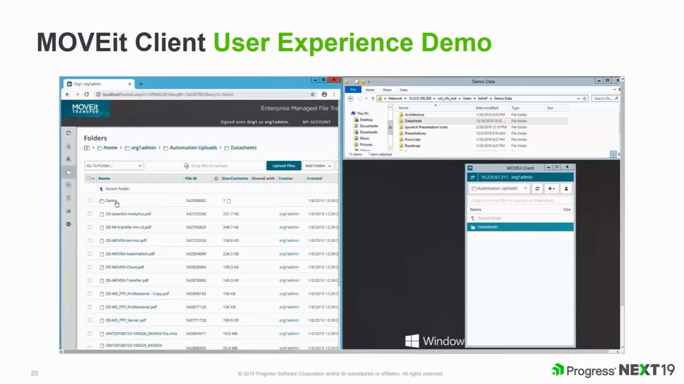Now, I also mentioned simple drag and drop types of interfaces. So what you're seeing here, this is the web interface of MOVEit Transfer. And then in the upper right corner is a standard Windows File Explorer window. And in the lower right corner is a REST API-based client interface. And what this is really intended for is to sit on the desktop of your Windows machine, a Mac, or a Linux box, and allow you to upload and download content.